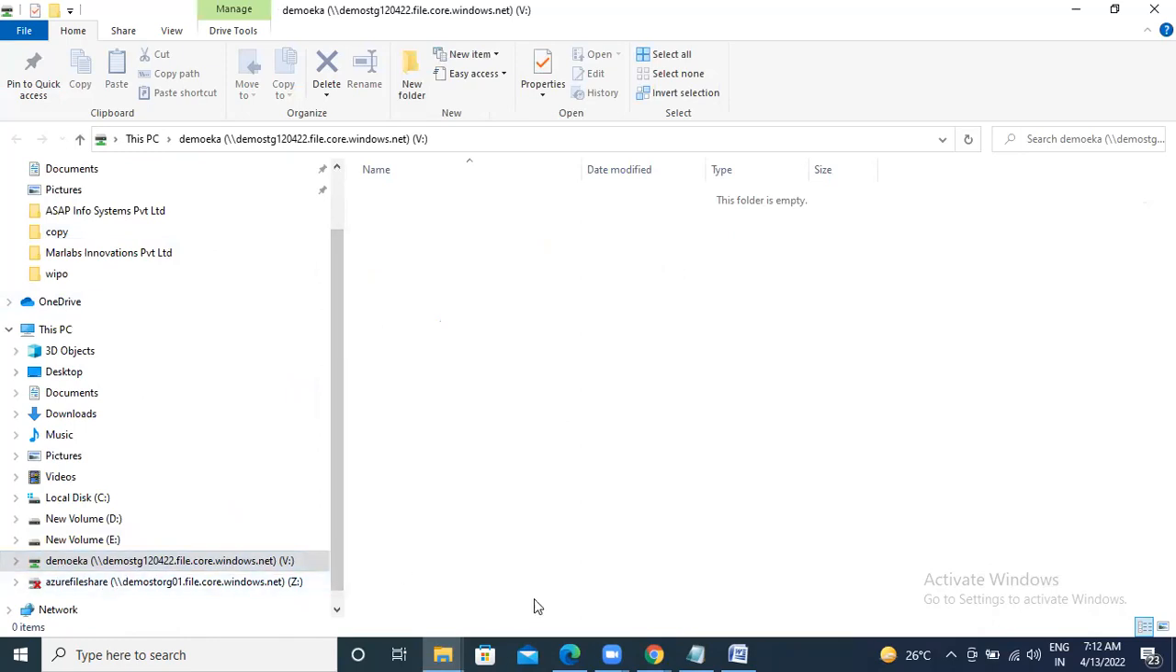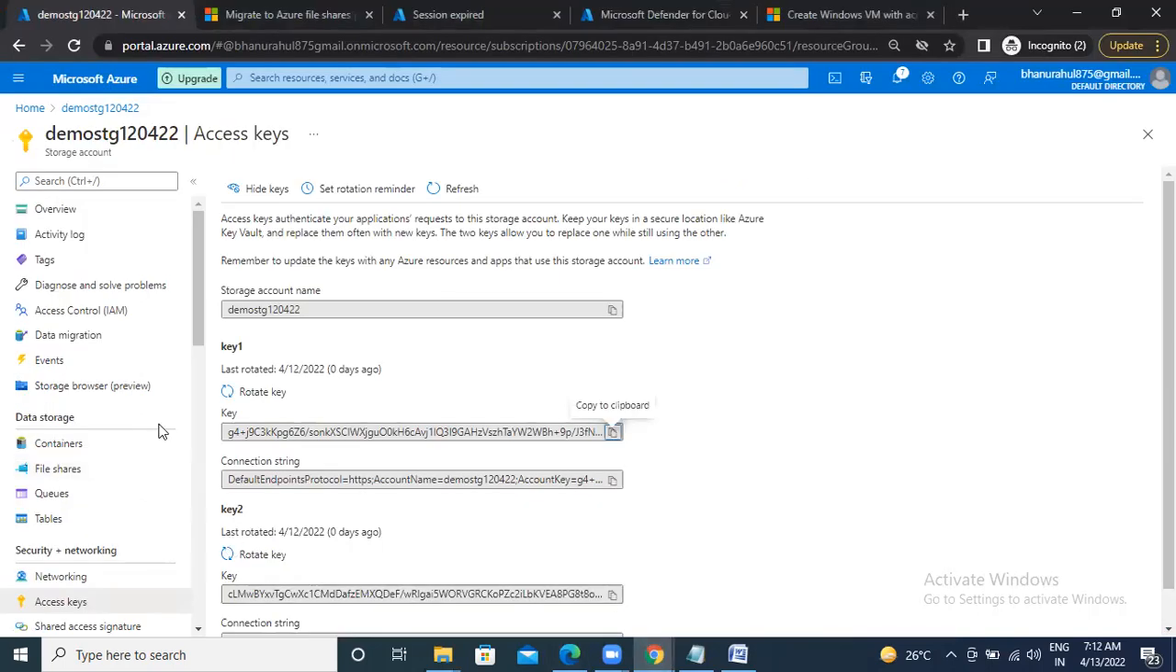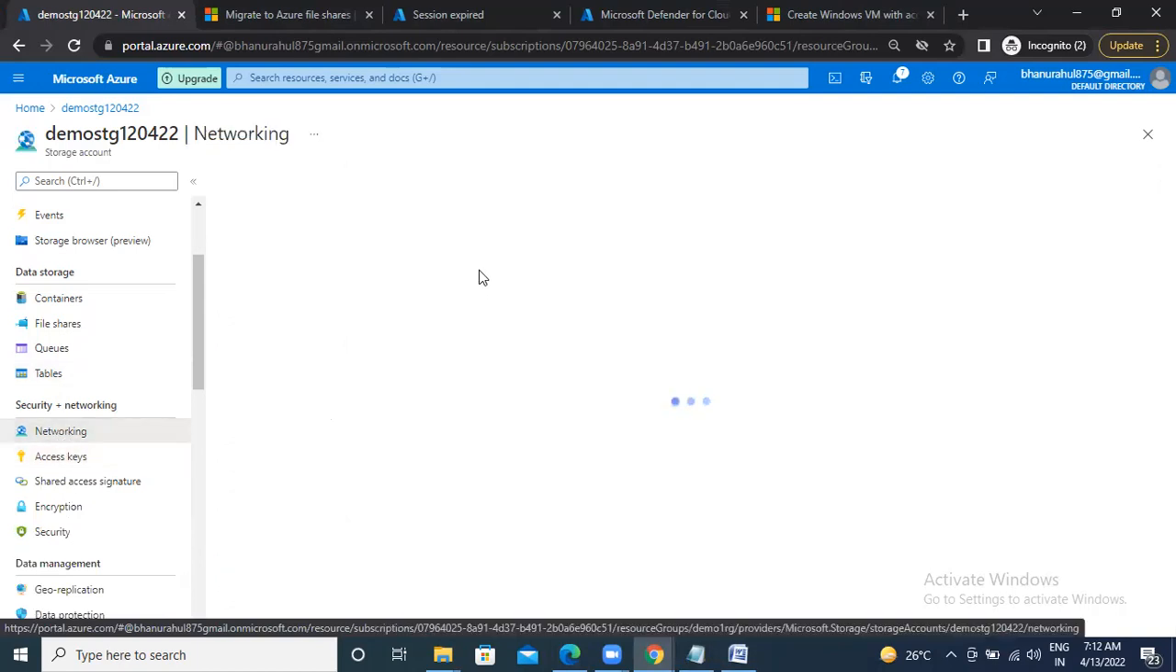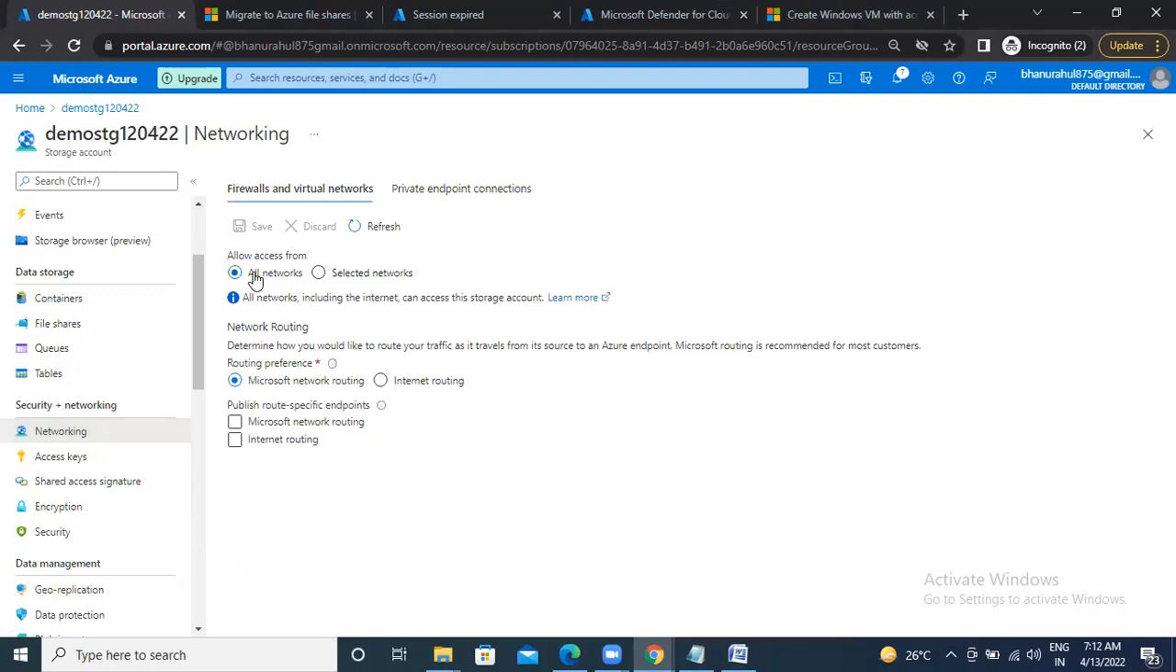So the file share which you have created in the storage account. How is it connecting? Over the internet, because we don't have any dedicated connection from the Azure account to this machine, right? Now you can see here we have allowed all the networks. Once we allow all the networks, it will allow all networks, public and private, by default.